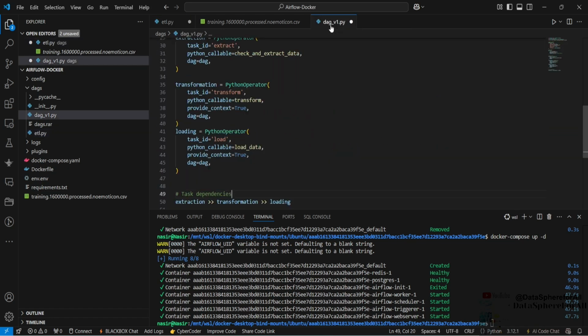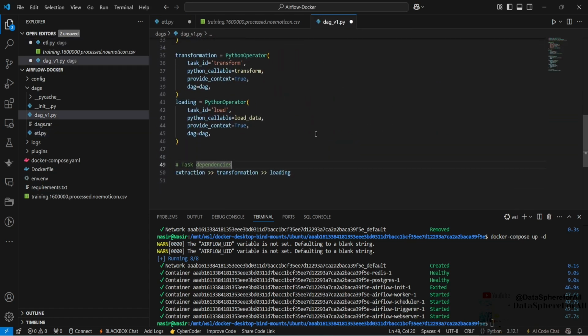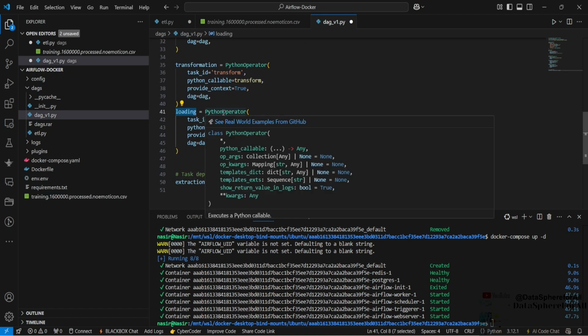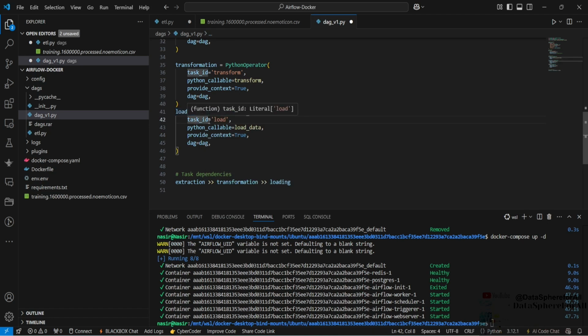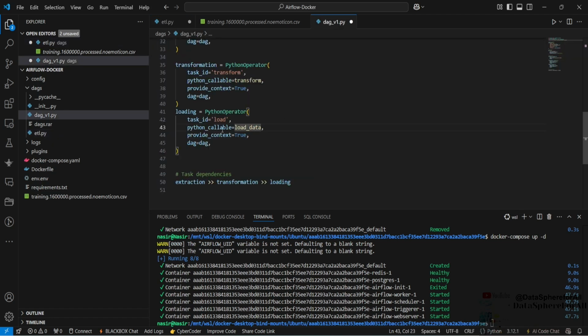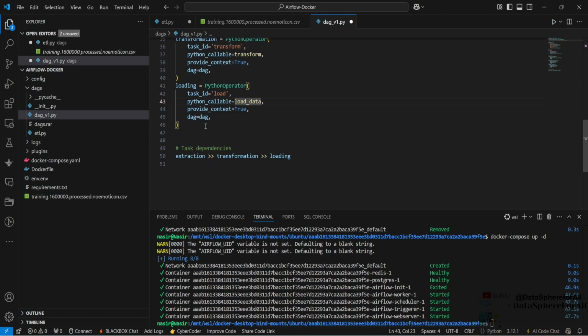We are done with the load function. So here what we need to do, we will be defining a third task inside our DAG, which is a Python operator, and the task ID is, you can define whatever pleases you. Python callable is the load data function, and provide context.